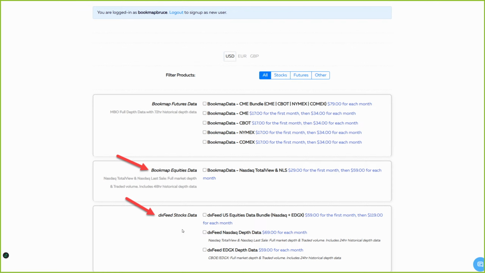And then the other option is going to be through DXFeed. You can get the DXFeed NASDAQ depth, which is going to be $69 every month. And then EdgeX is going to be $59 every single month. Or if you want both of them, you get $59 for the first month and then $119 after that. So it's really personal preference between these two if you want the Bookmap equities data or DXFeed. And again, this is going to be for individual stocks.